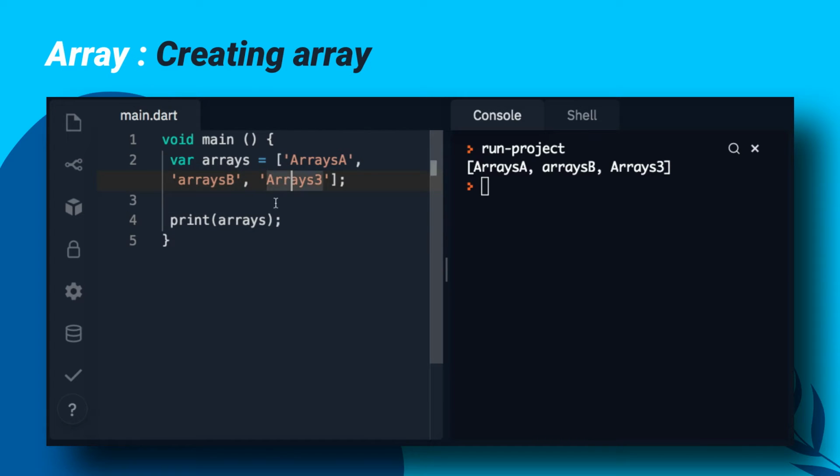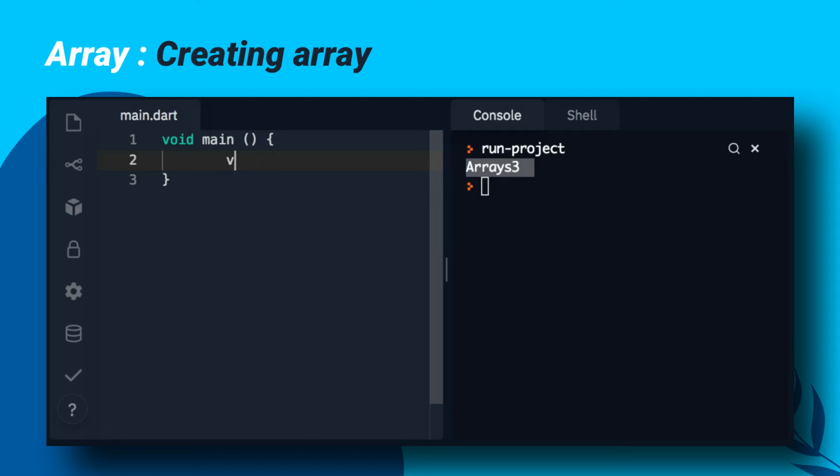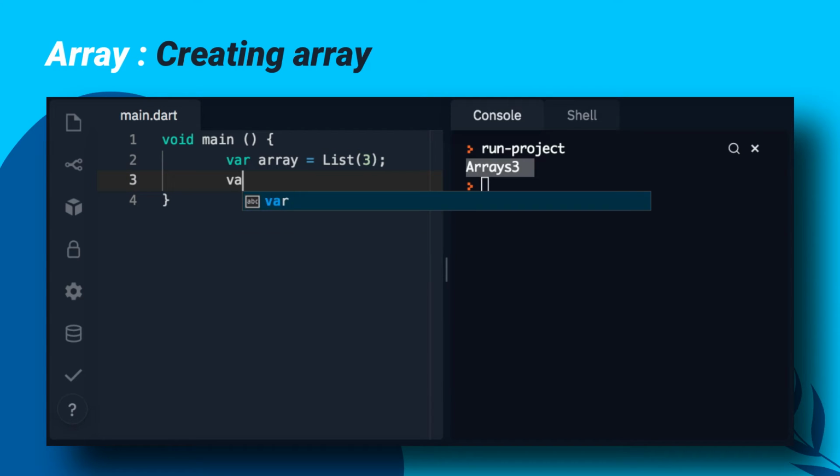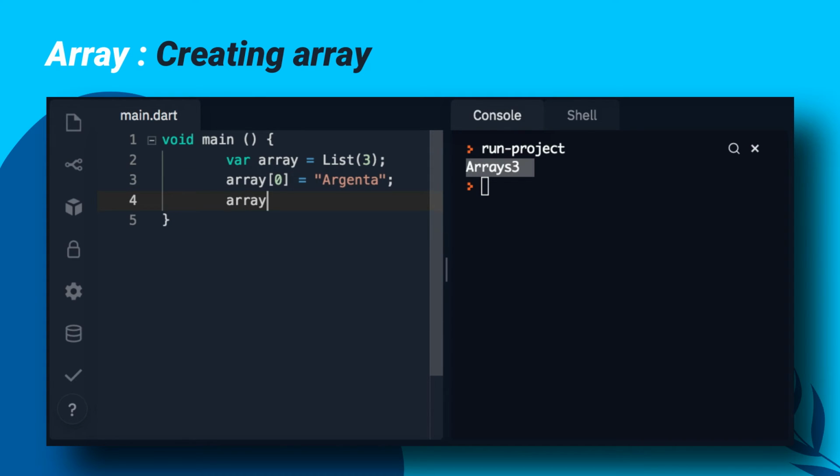And also we have another way to create the array. You can simply type var array equal list, and you need to input the index, how many items that you're gonna use. For this example, I'm gonna use 3 items on the list. And to make the items, just simply type array with index 0, and with item number 2 is array with index number 1 with the following value as a string, which is a random name.